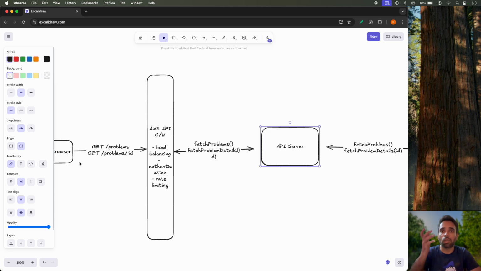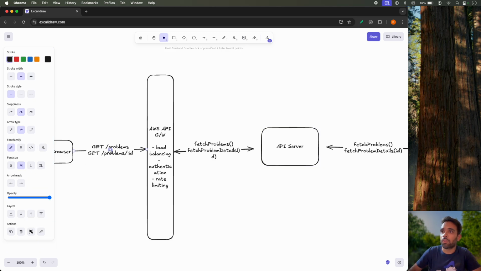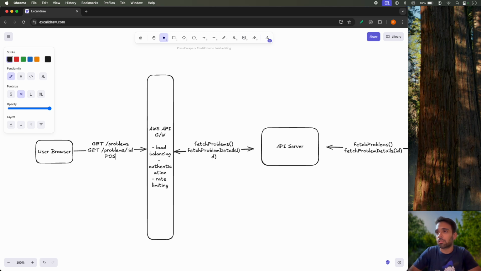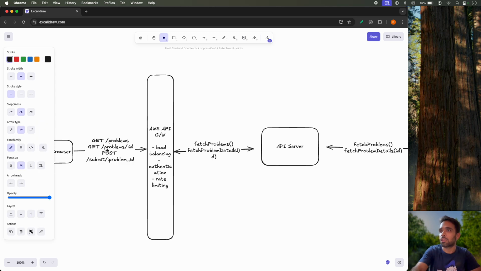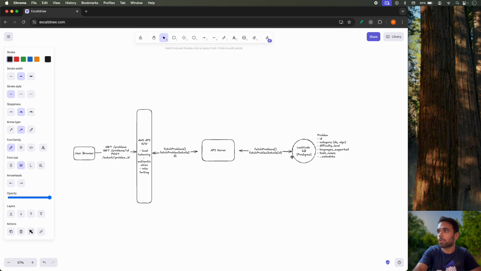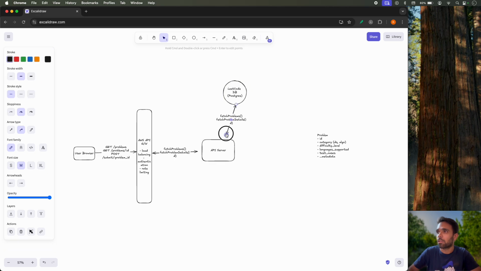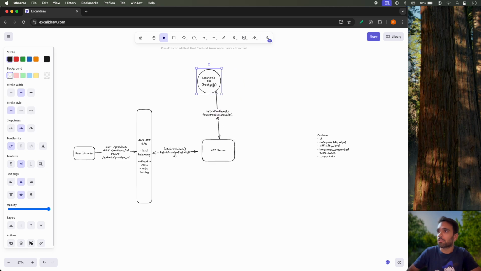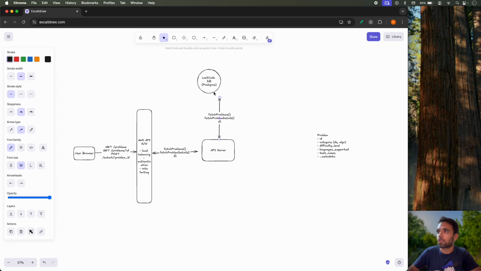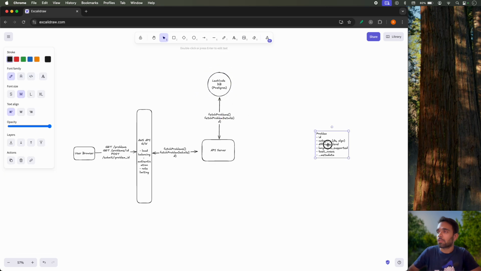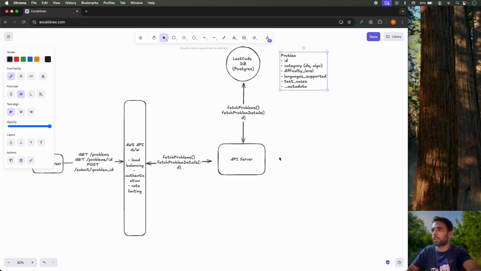So now the user has coded out the solution, and they want to submit the solution in the first place. This is where we will do a POST request to submit / problem ID.